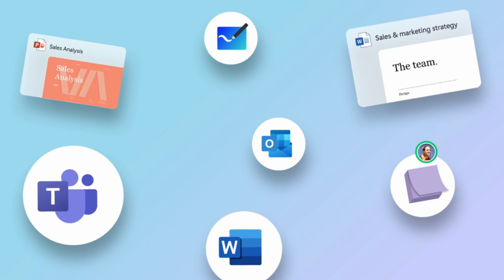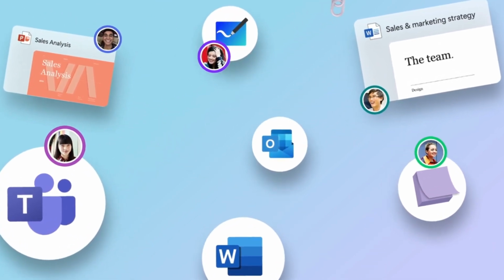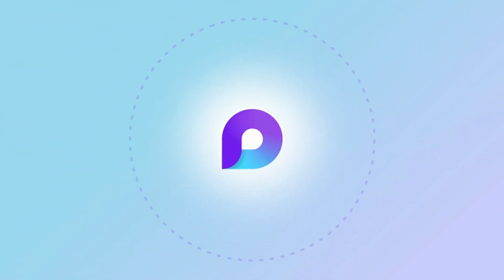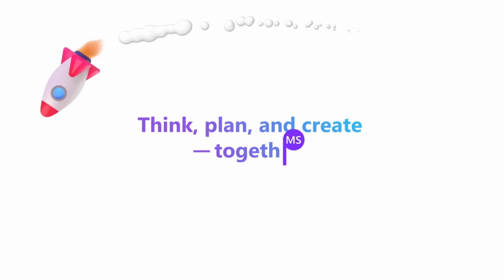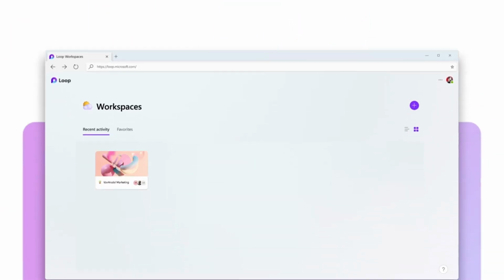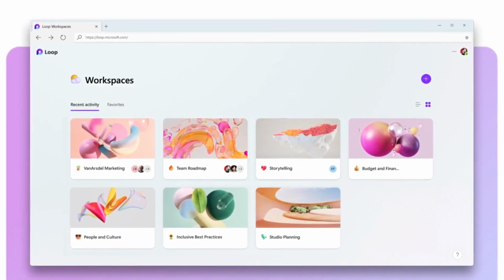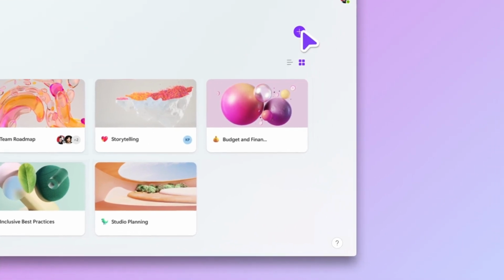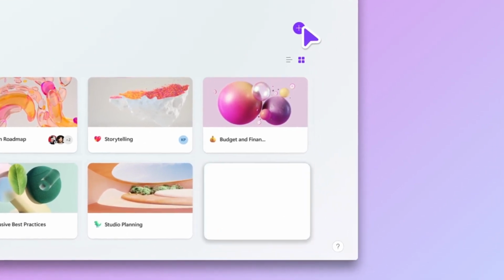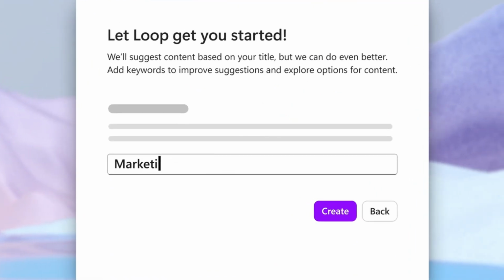Say goodbye to the frustration of jumping between apps and losing track of documents and ideas. Microsoft Loop transforms the way you work, so you can think, plan, and create together like never before. Let's break it down. Create together with shared workspaces for each of your projects. On the Loop homepage, you can access all your existing workspaces and create new ones. In a Loop workspace, you can bring everything you need for your project together in one place.